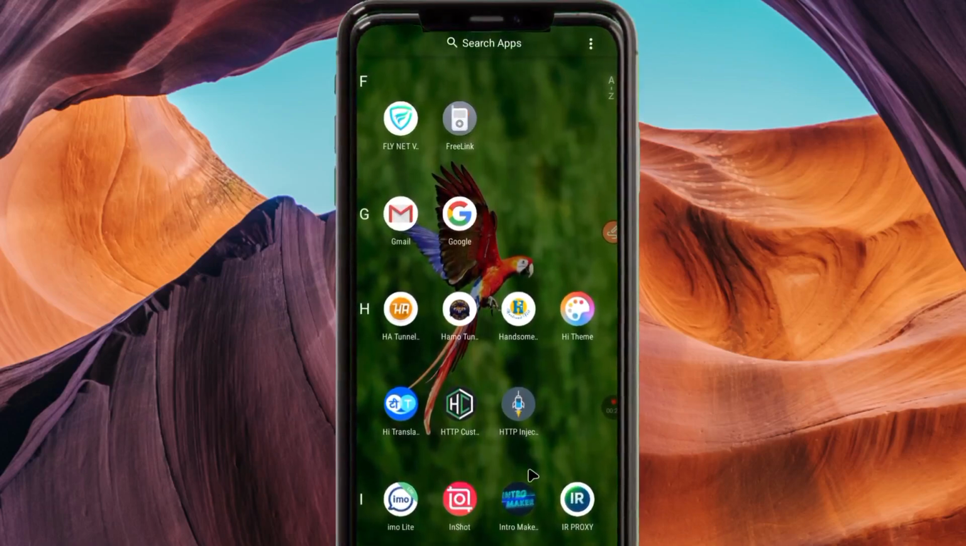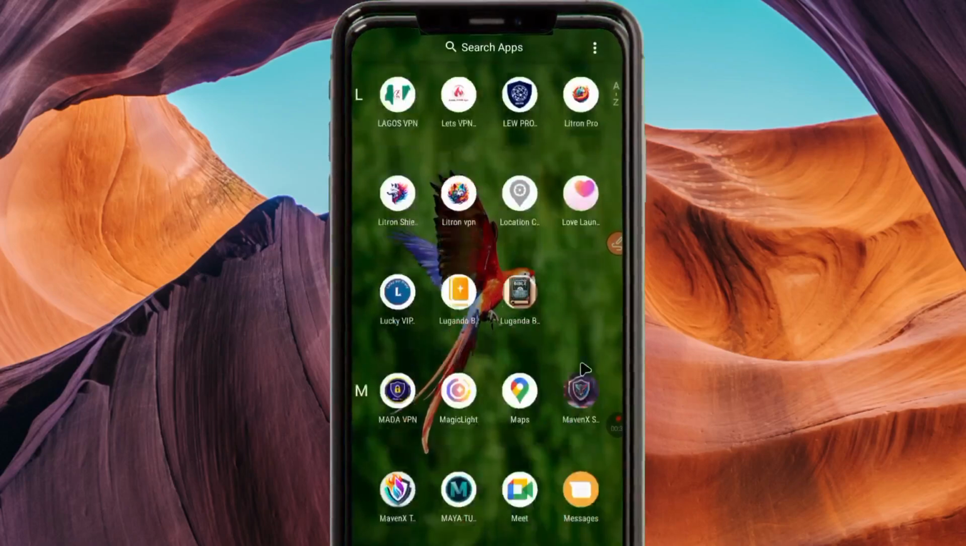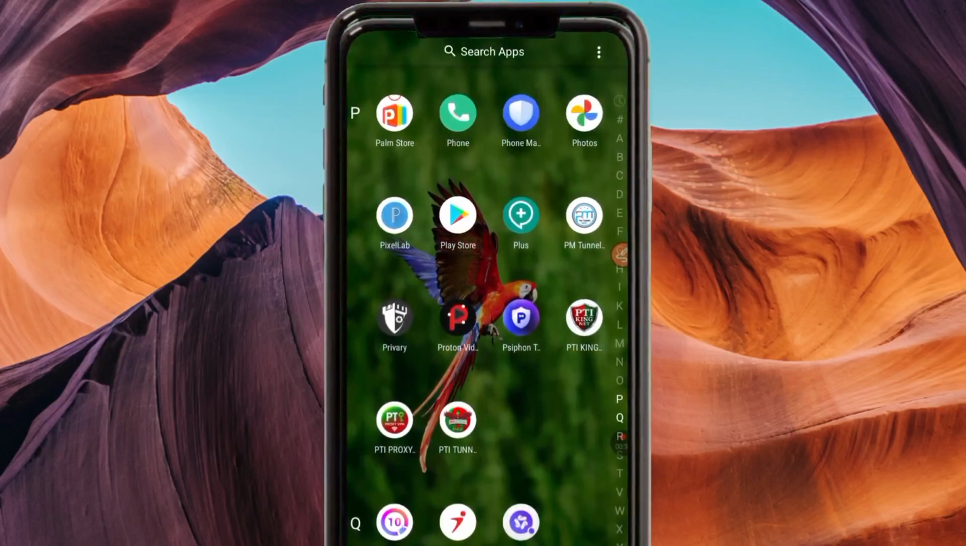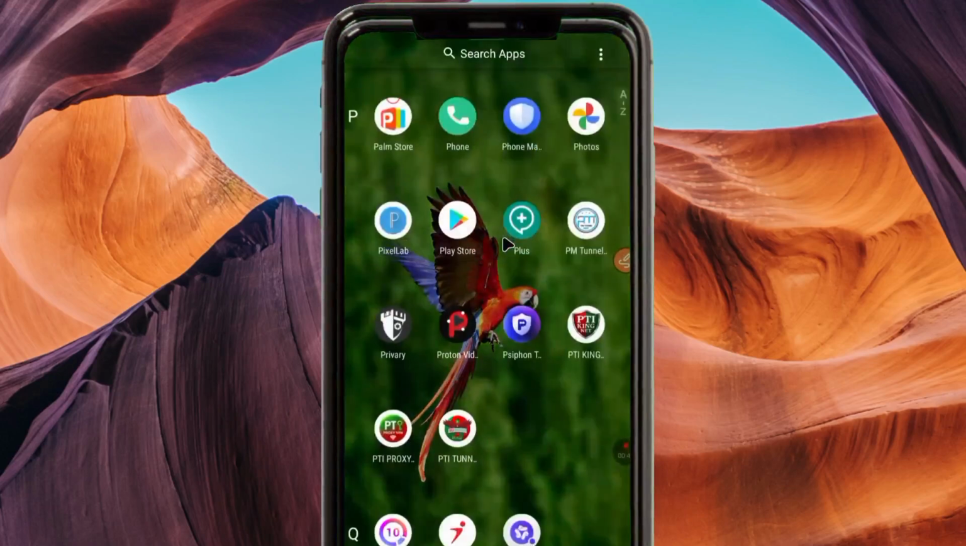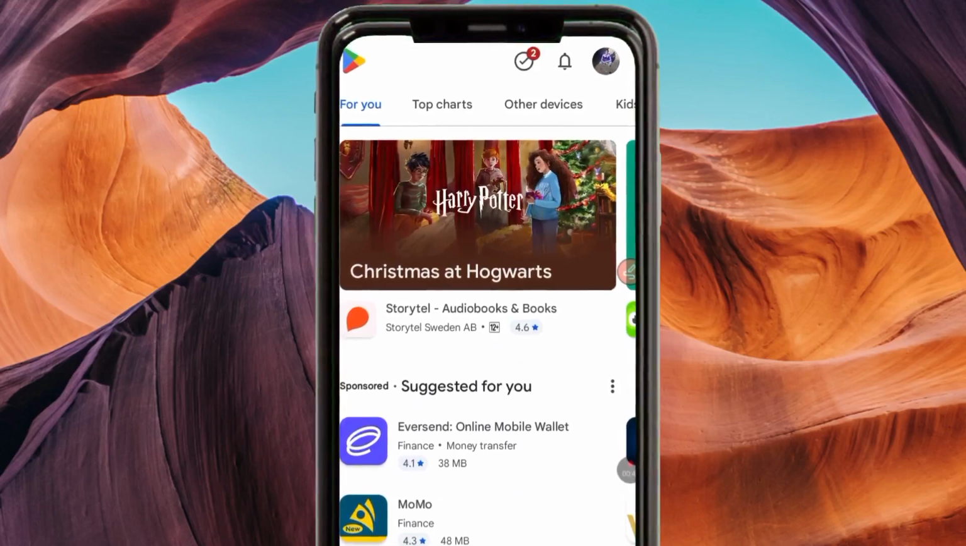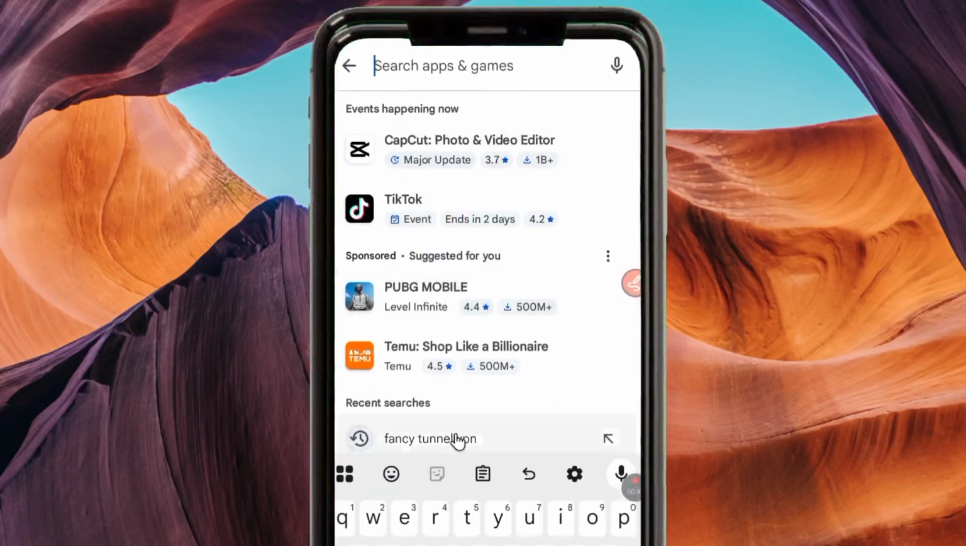On this channel we always share apps that can help you to secure your connection at the extra of security when you are using the internet. So for today's video, the app we are going to share with you is on Google Play Store. So open Google Play Store where you can search and install Android apps, and when you reach on Google Play Store, you search for this app.